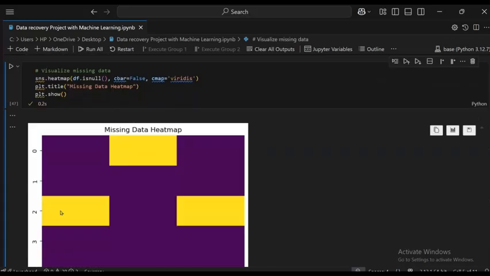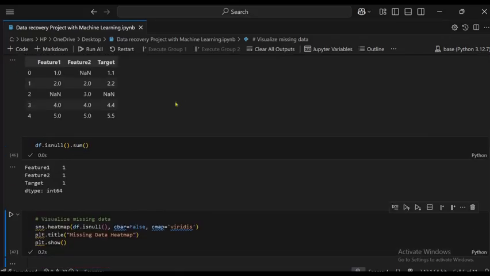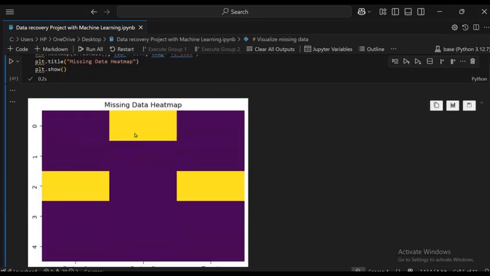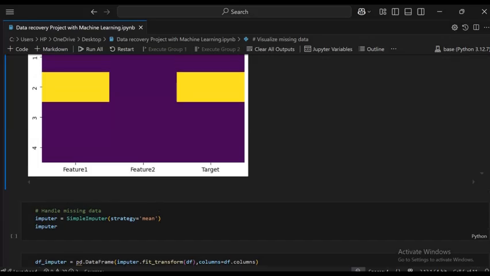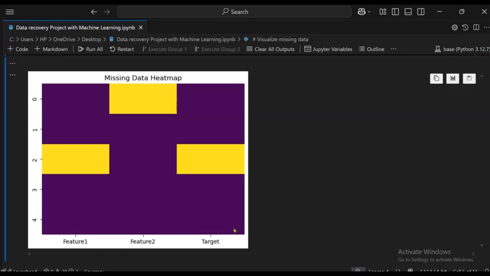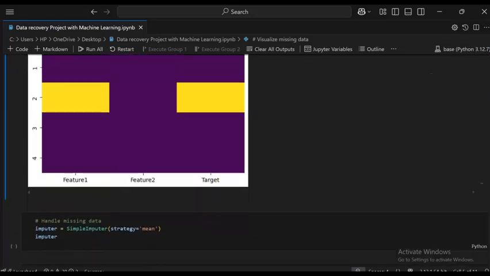Feature 1 has the third value blank, shown in yellow, which shows the missing value. Feature 2 has the first row missing, and the target also has the third row missing. If you see the data, feature 1 is missing in the third row, feature 2 in the first, and the target in the third. The yellow shows the missing values. This is feature 1, this is feature 2 at the first position, and the target is also at the third position.